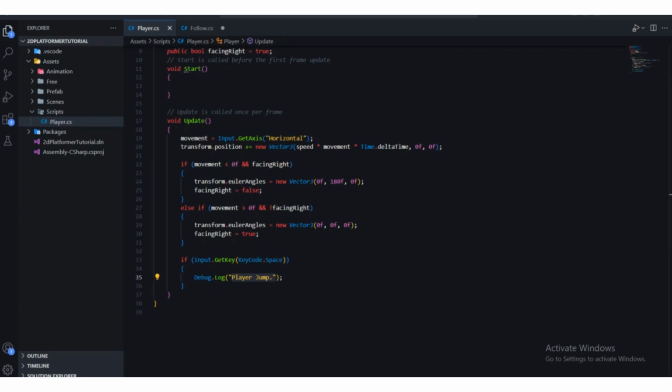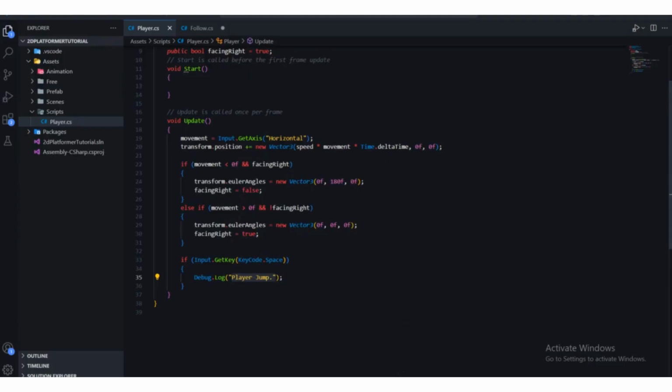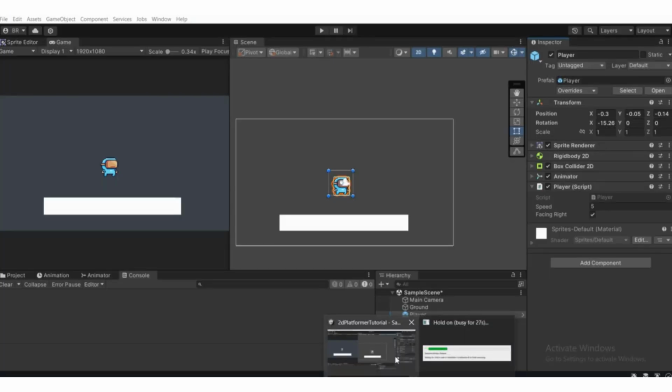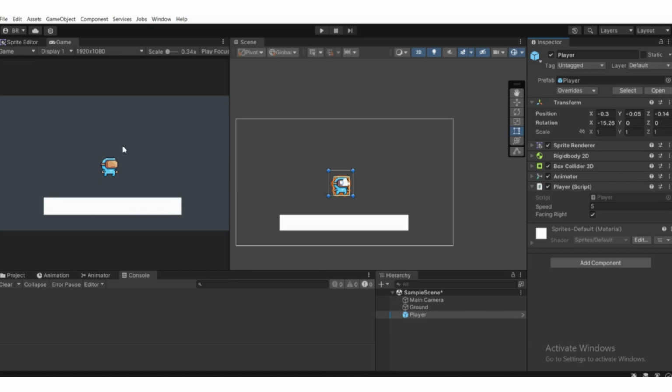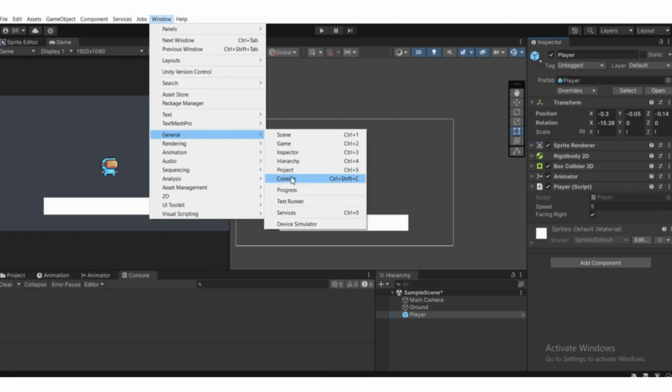If you can't find the console, you have to go to Window, then General, then you can find the Console, Scene, and Game views, if you somehow lost any of them. Or you can press Control Shift C.